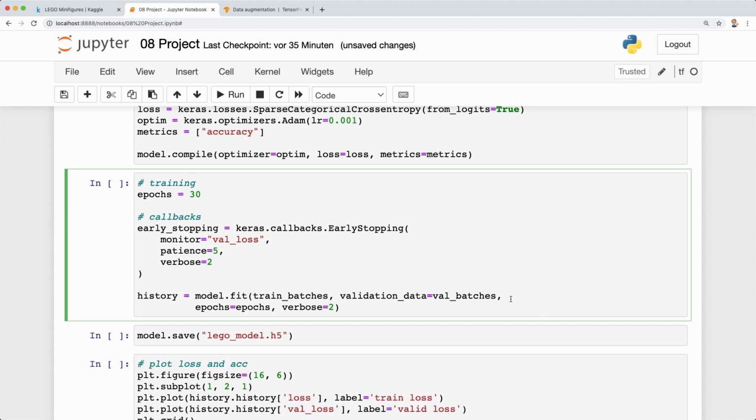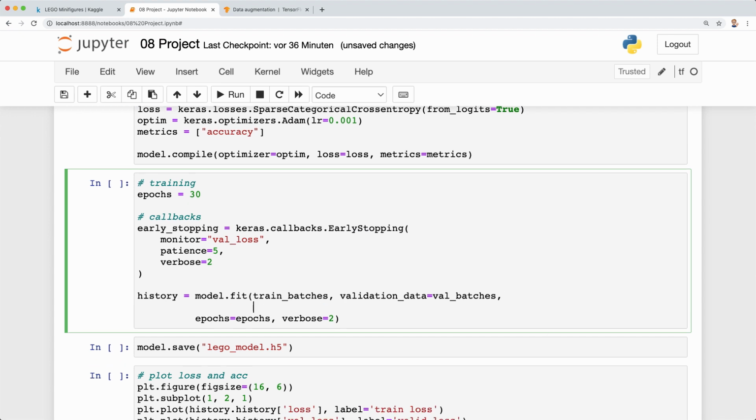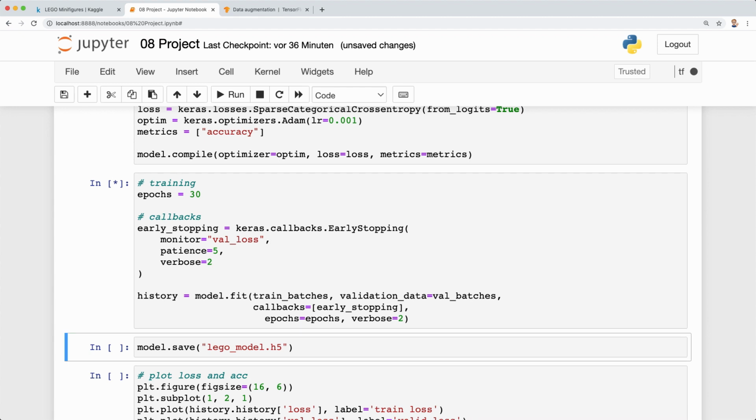So, and then when we have this, we can specify this argument. So we can say callbacks equals, and then this is a list because we can pass in more callbacks if we want. And then we say early_stopping. And then we use the rest of the arguments. And now let's train this and see what happens.